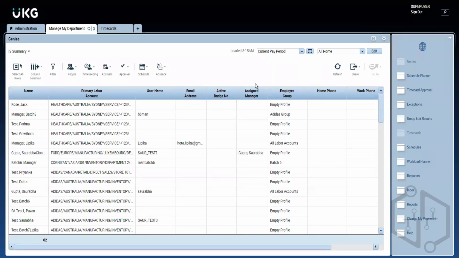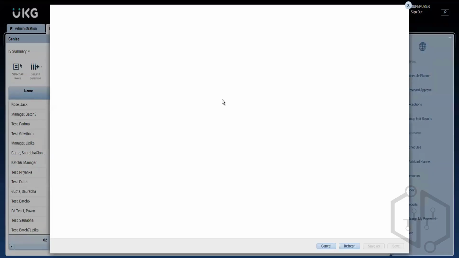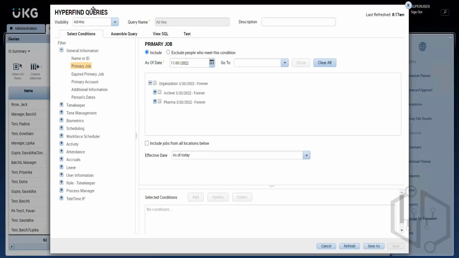So I'm going to create a hyperfind. Maybe you can create it as ad hoc, because I'm going to give a specific name to it. You cannot give the same name to hyperfinds. If you want, you can create it as personal rather than public. Public means only one can be created with the same name. You can give some suffix and create it with the same condition as personal, so that for your purpose you can see it. So I'm going to give the hyperfind name as Australian employees.